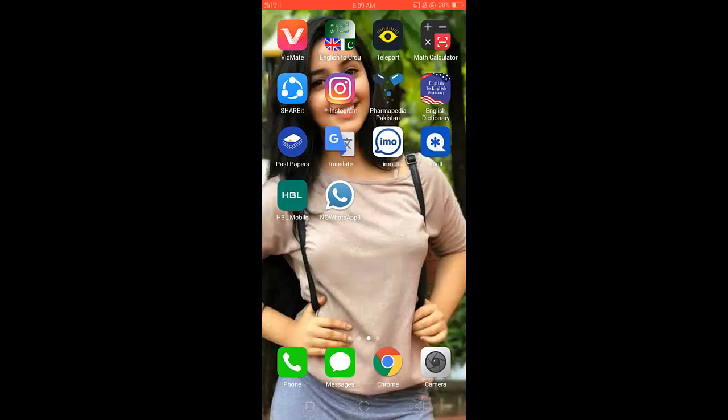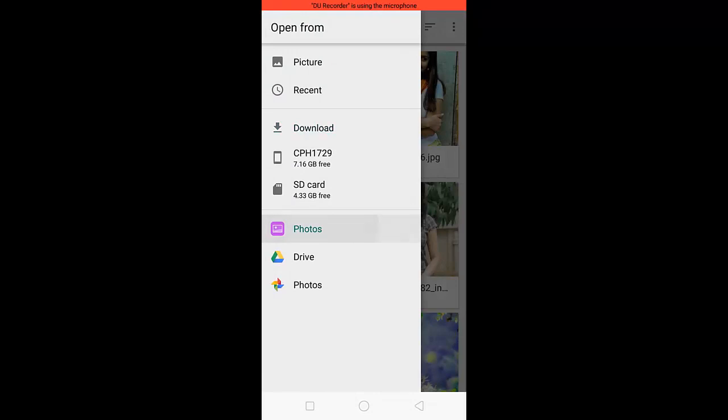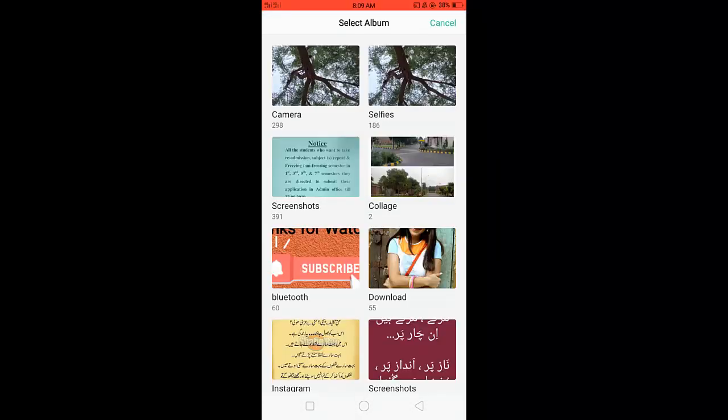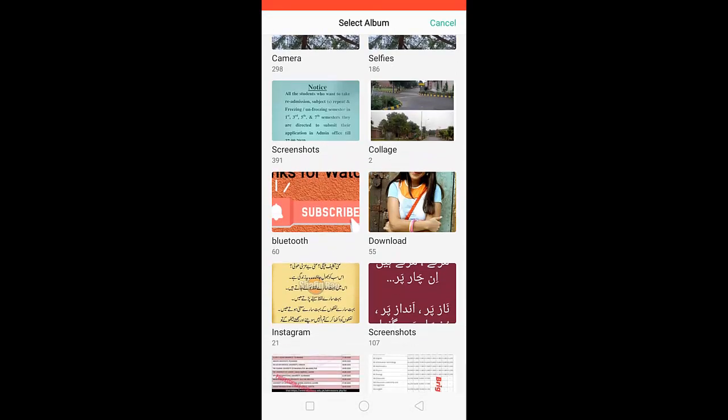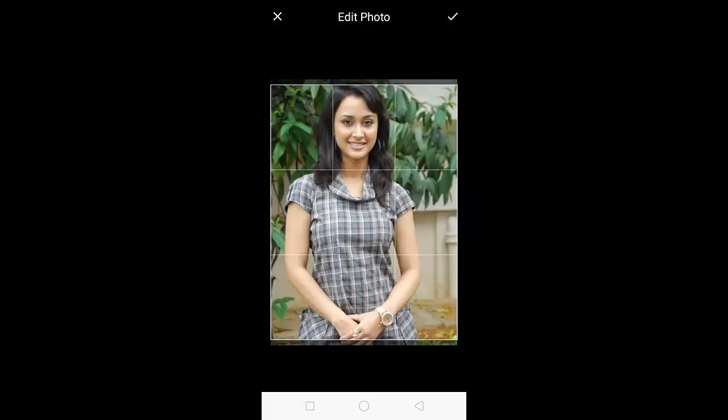I just opened this app because I installed it before in the device. Open the Teleport app. Just go to the gallery and open the pics which you want to change the background of. This is a pic. I want to change the background of this pic.